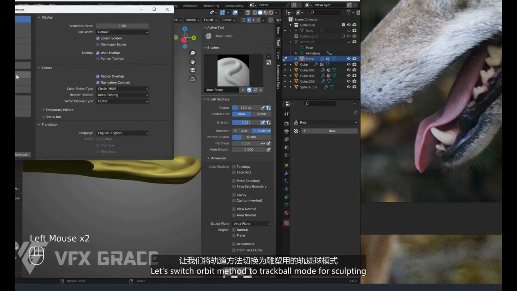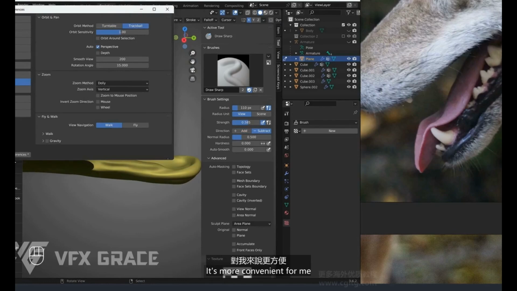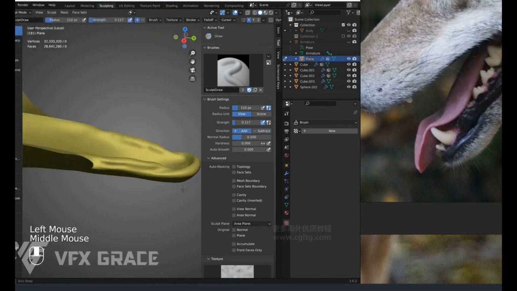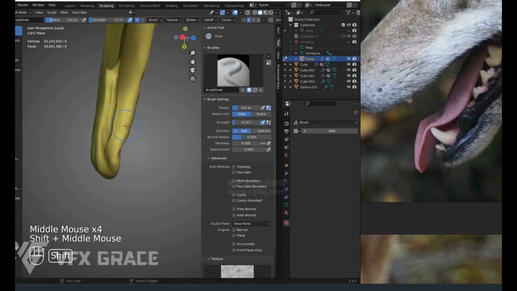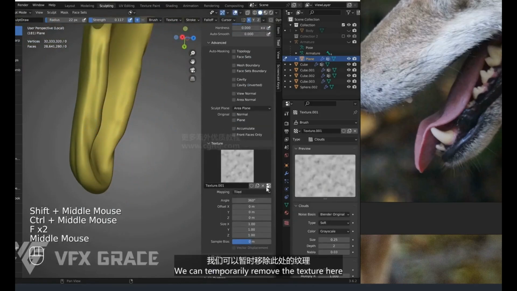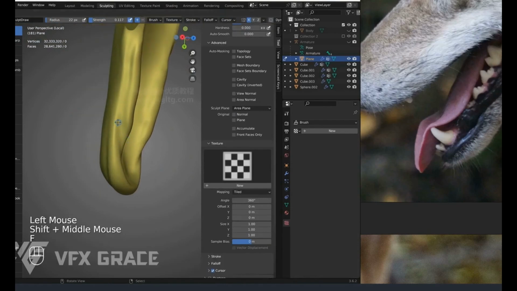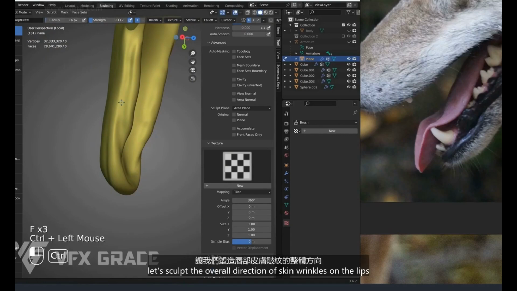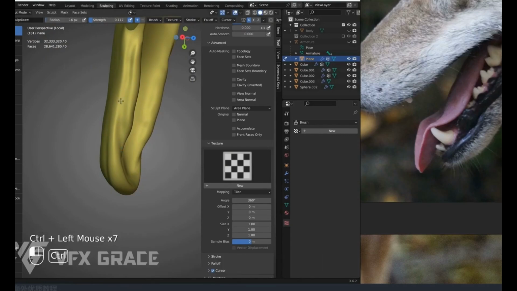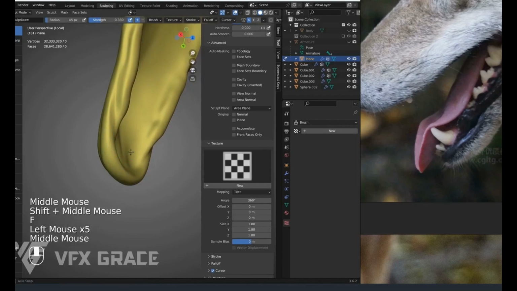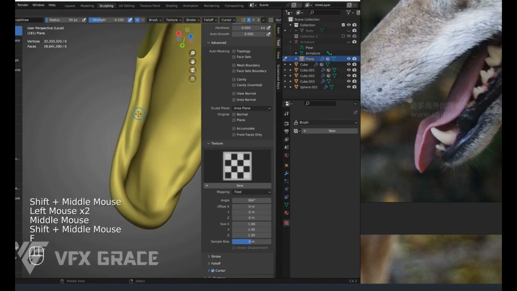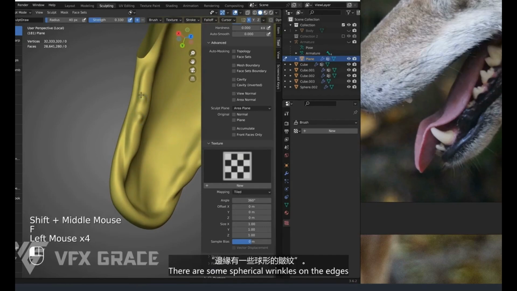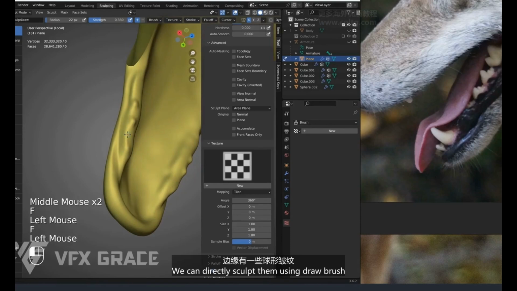Let's switch orbit method to trackball mode for sculpting. It's more convenient for me. We can temporarily remove the texture here. First, let's sculpt the overall direction of skin wrinkles on the lips. There are some spherical wrinkles on the edges. We can directly sculpt them using Draw Brush.